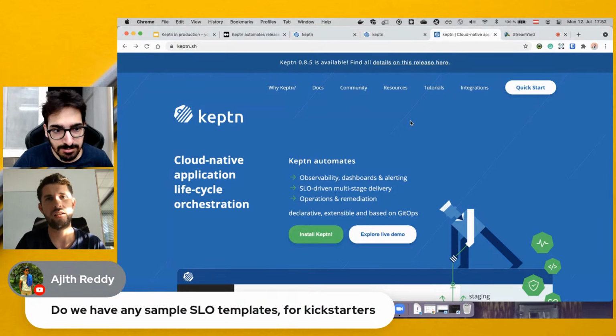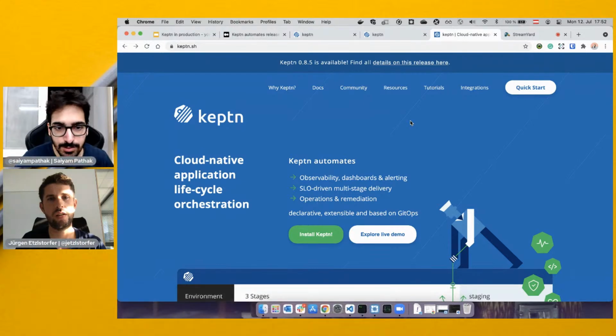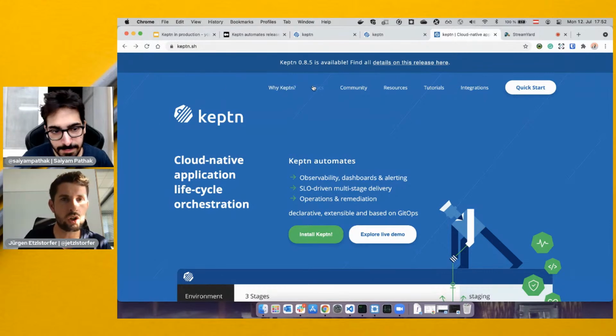And I think, Ajit, your question is answered. Like, do we have any sample SLO templates for Kickstarters? So you have the quick start guide, you have the tutorials, you can easily see the Shipyard YAML. Yes, exactly. We also have one in the documentation itself.